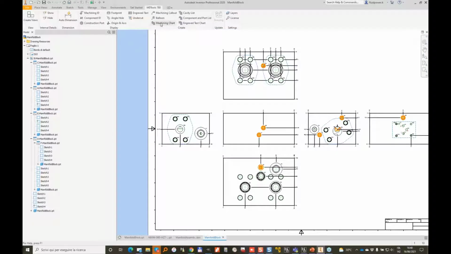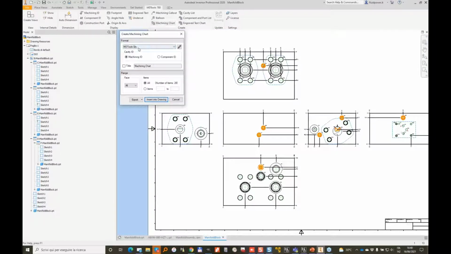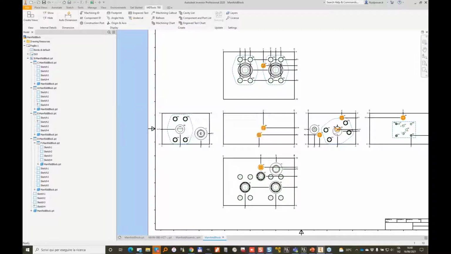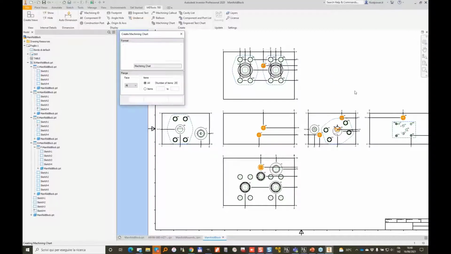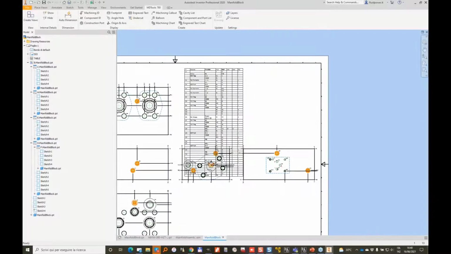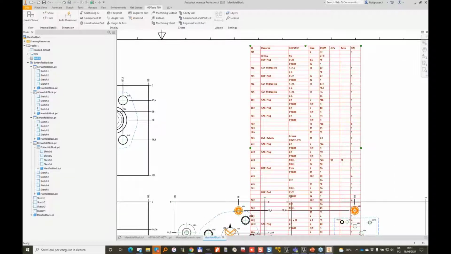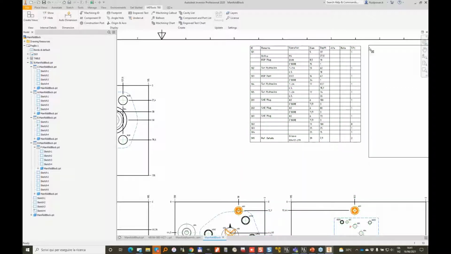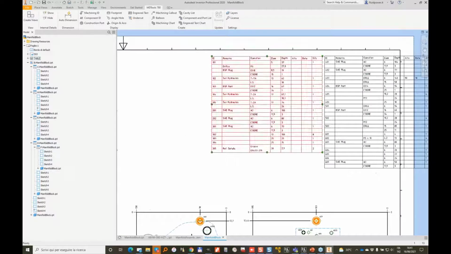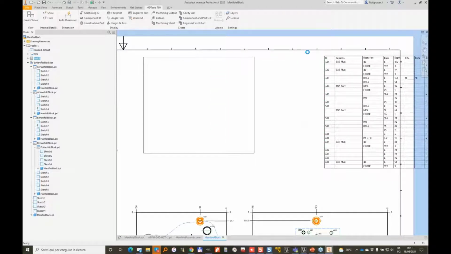And now we want to make a machining chart. It's configurable. Let me take the one that I have. And I want to place it here. And that's my drill chart. Let me split it into a table, split table. And let's study it a bit. So let's move it to the left.